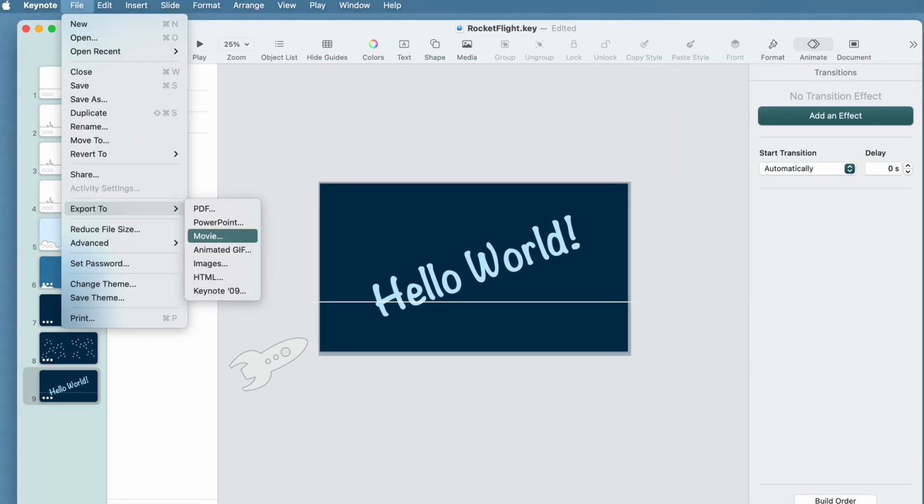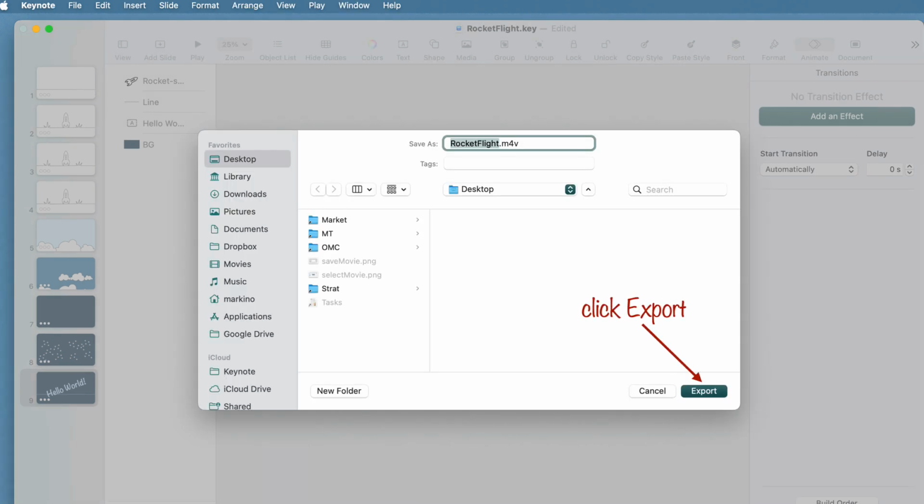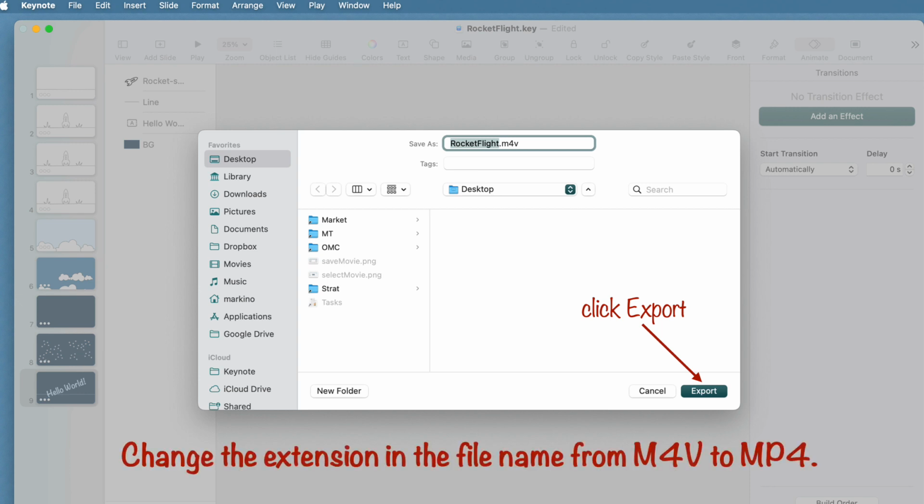Now we're ready to make the video. In the Keynote File menu, select Export to and then Movie. In the panel that appears, select 1080p. In the panel that appears, click the Export button. After a few minutes, the video file with the extension M4V will appear on the desktop or the folder you selected. Change the extension in the name to MP4 so the video can be published on, say, YouTube.